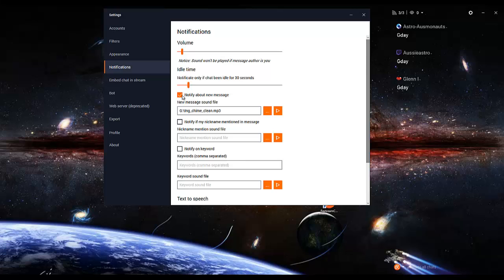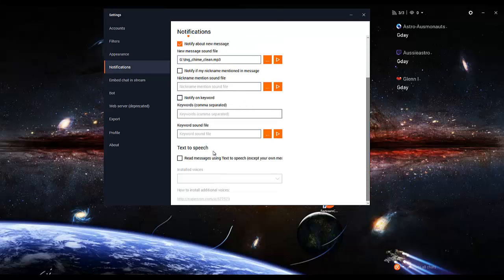Alright, so I want to be notified when a new message comes in, so it will play this sound here. If someone mentions me, I can set up a sound for that, or if there's a keyword, say if someone says Star Citizen, it will then play something from there, or multiple ones. If you want, you can use Microsoft's text-to-speech engine to read the messages out to you. So if you don't have this as an overlay or you don't have a second monitor, it can read them out to you. I'm not really that worried about it.